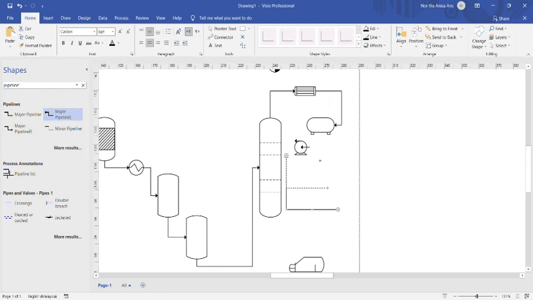Okay, and then we will connect to the pump, and then we have to connect to the next one. Okay, so maybe you can rearrange it.